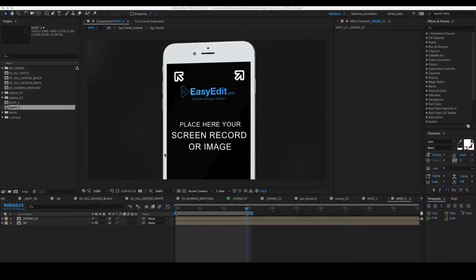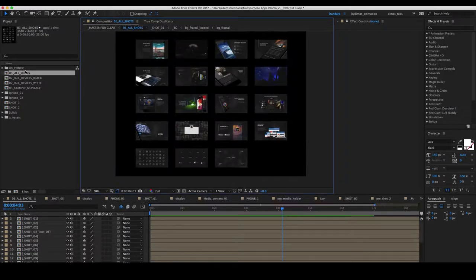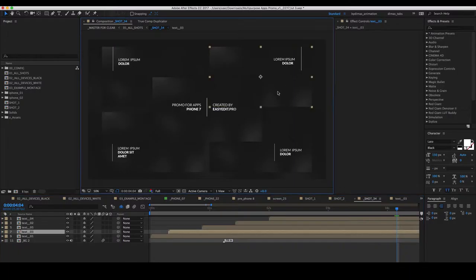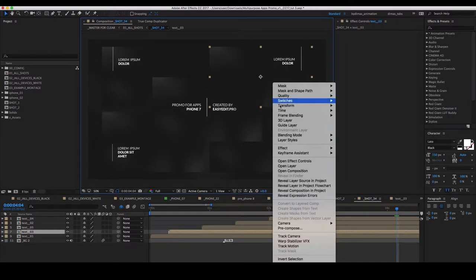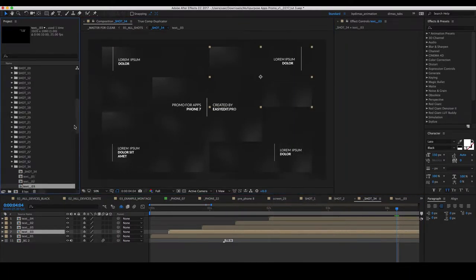In this video, I will show you how to add text to the shot and how to use gesture. Go to All Shots and find Composition with Texts. Then select the desired composition. Find it in the project.